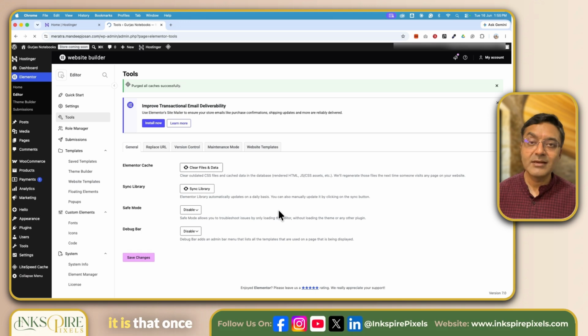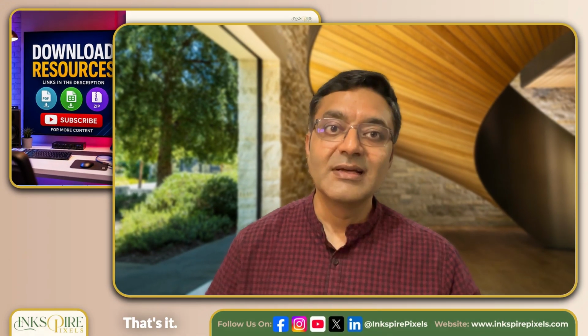Now, what you have done with it is that once you have done new settings, you want to make sure that any remnants of old settings are removed from your system and Elementor reloads the entire file system as a fresh file system and it doesn't get confused with any old settings. So you have basically cleared all the file data, you have synced the library and you have saved it, and then you have purged all the old cache so that now Elementor has access to your latest file and latest settings. So with this, we have completed all the WordPress admin dashboard and Elementor settings that you require to build your WooCommerce website. That's it.